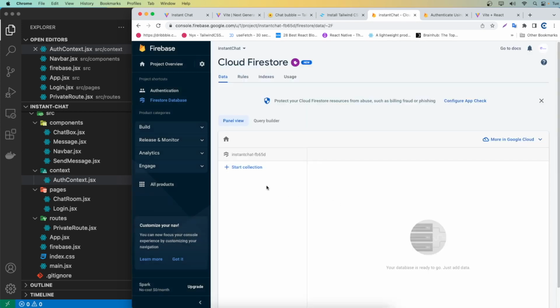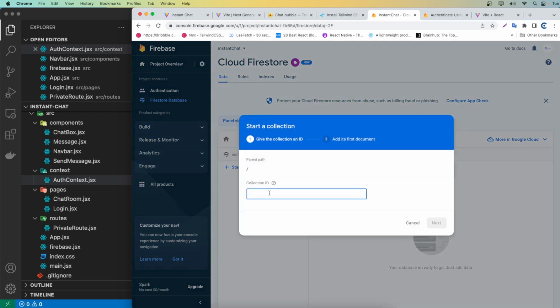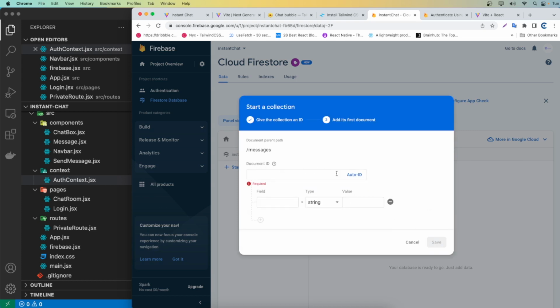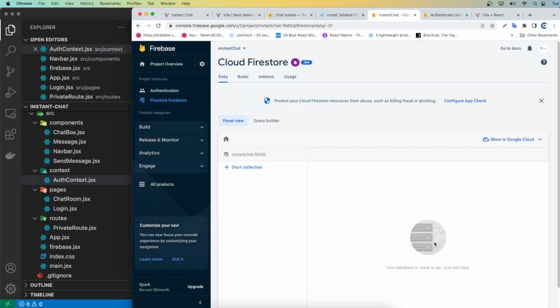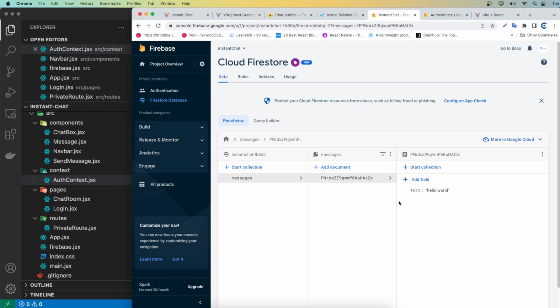All right, so now we can create the collection. So I'm going to click start collection, and let's do messages. Okay, and I'm going to click next, and for the document ID, let's use auto ID here, and for the fields, let's do text for now, and the value, I'm going to say hello world, and click save. Now we should have this one document here, right?